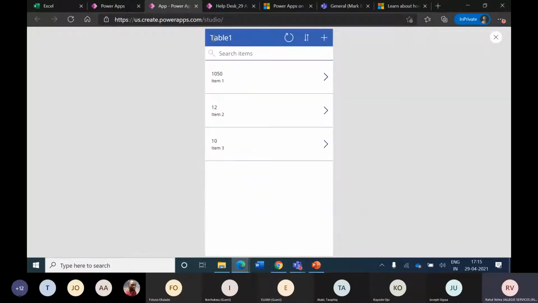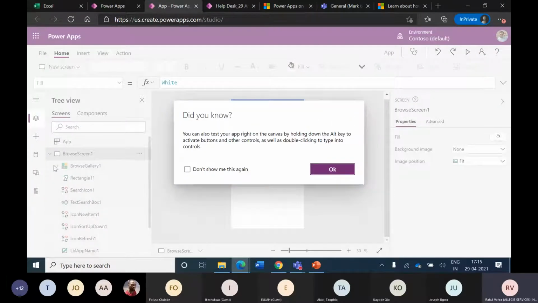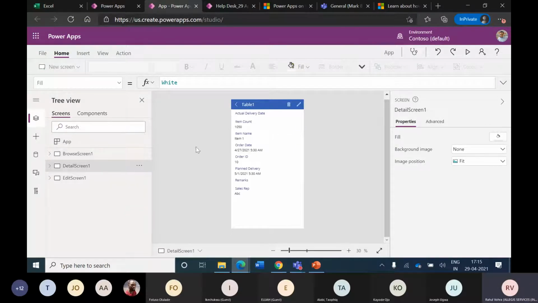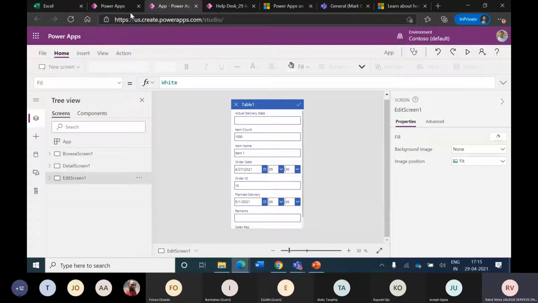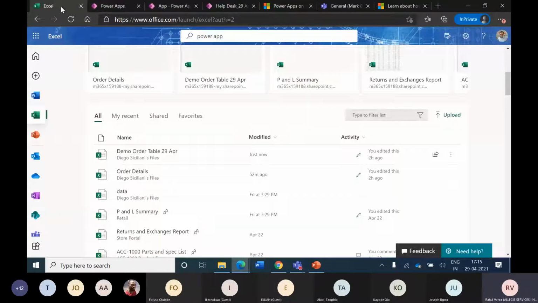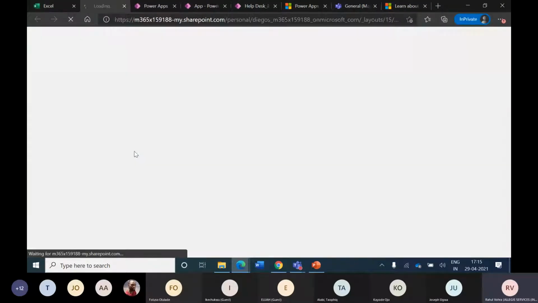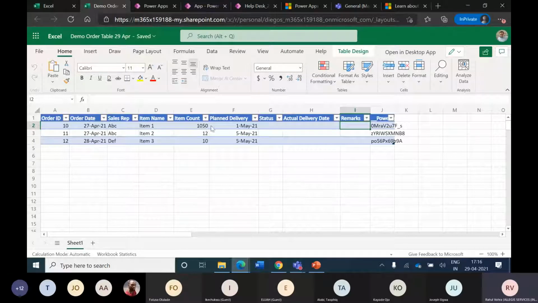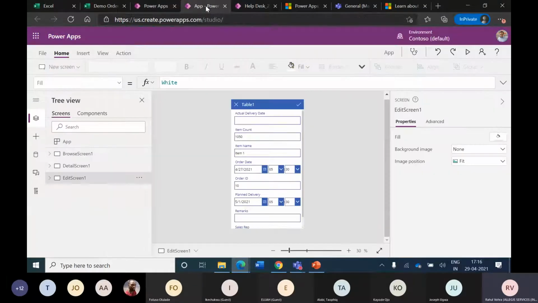So these are the screens which it has created. This is the interface which it has created, as you've seen. We saw a browsing screen, then a detail screen and an edit screen. We just now made an update to the Excel file. Let's come here and see. Yeah, as you can see, I updated the item 1 count from 10 to 1050 and it gets reflected here. So this is how my app is working on top of this Excel sheet.